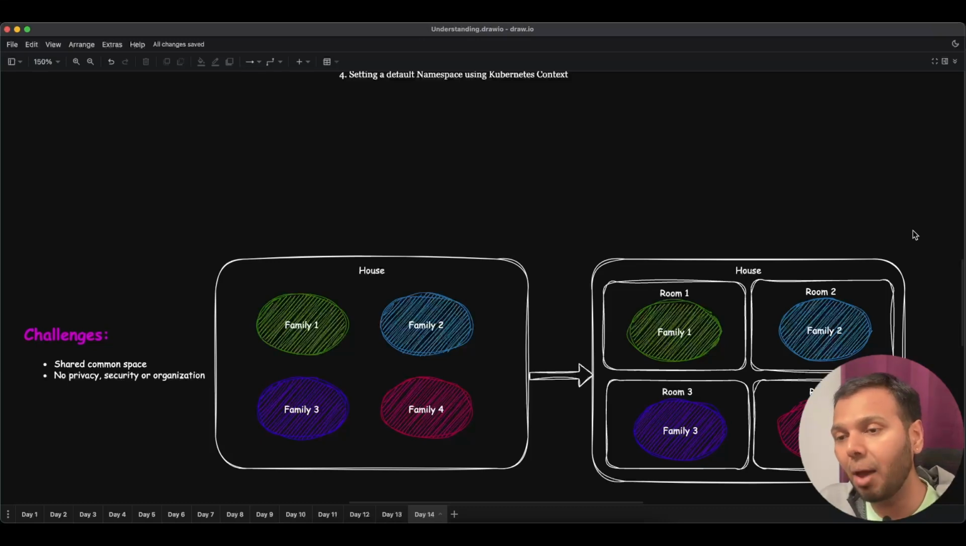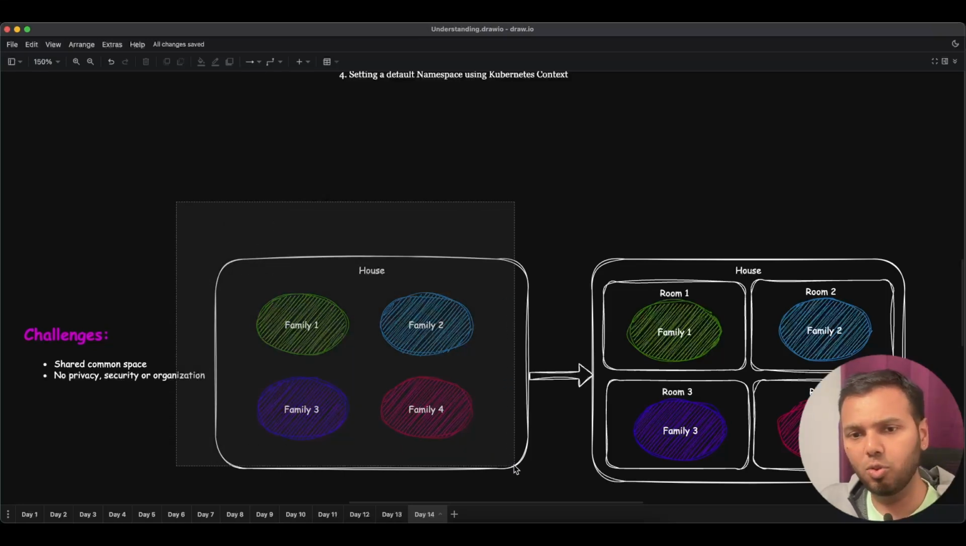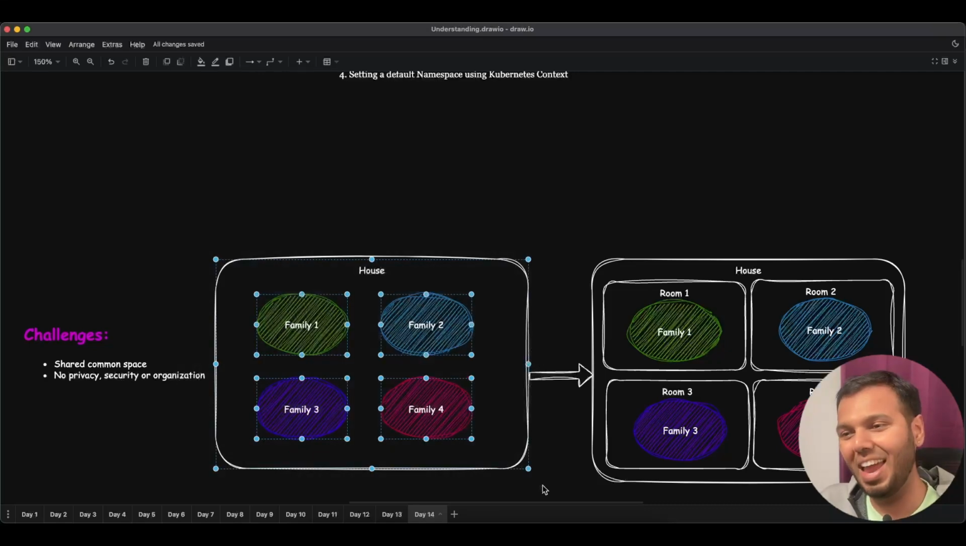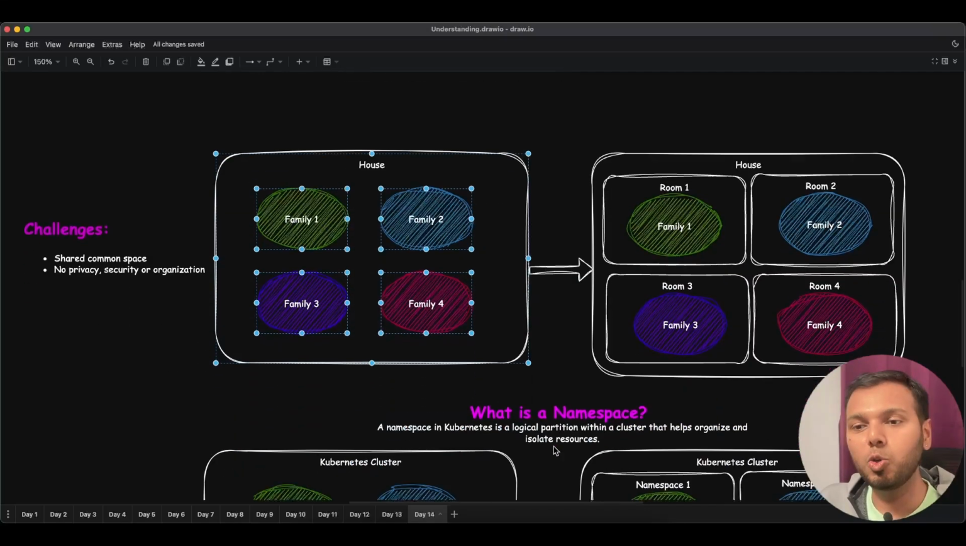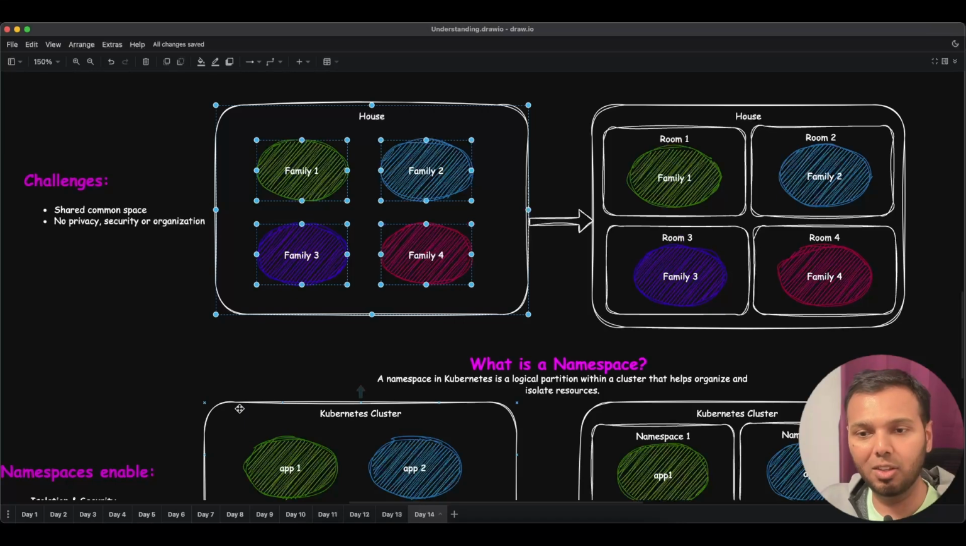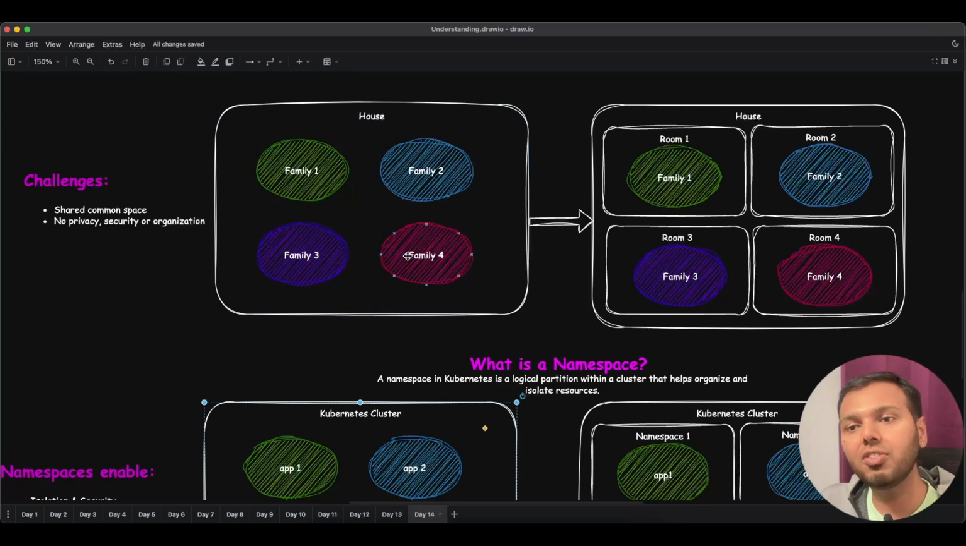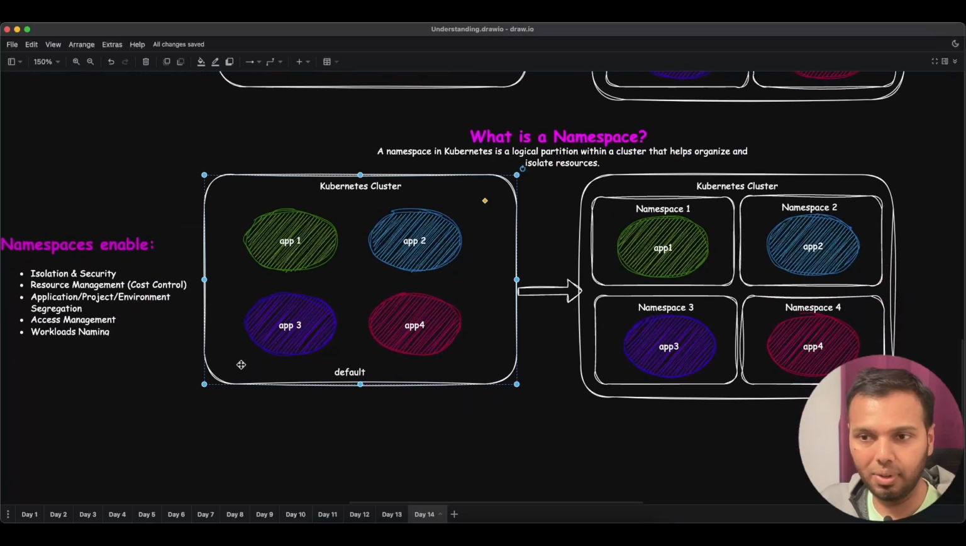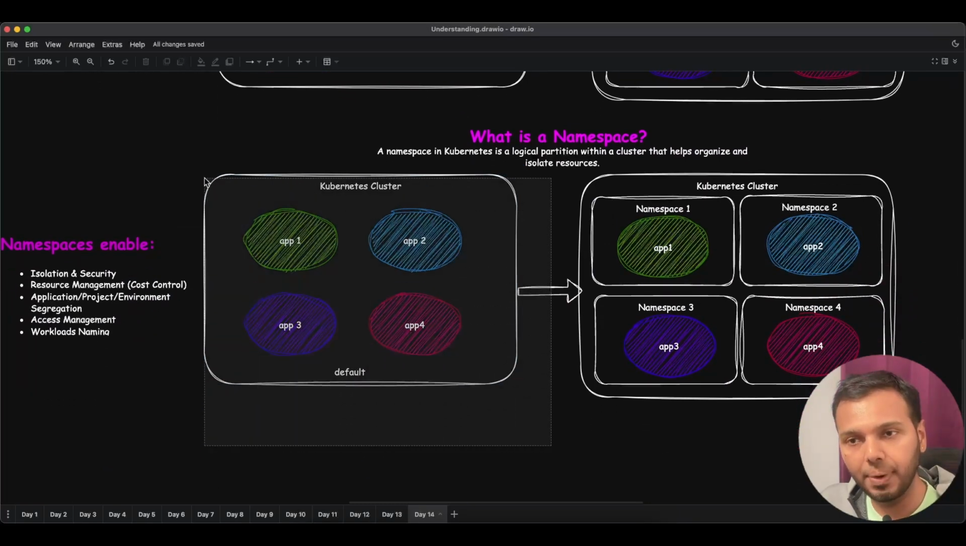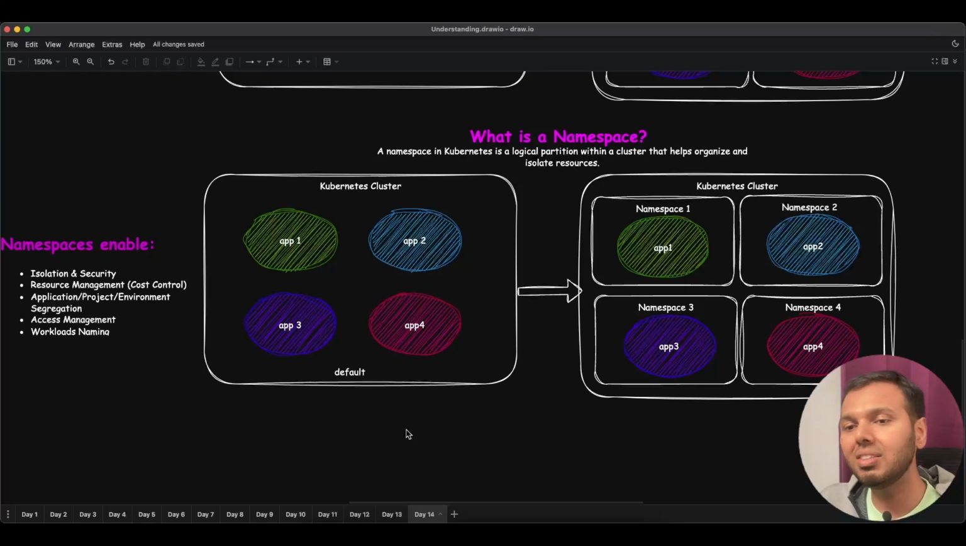Similarly, what we have been doing up until now is creating and deploying resources in a single namespace. Hence, there is no privacy, no security, and no organization. You can think of this house as the Kubernetes cluster and these families as the workloads which we have been deploying. In this example, you see we have 4 applications and all these applications are deployed onto the default namespace.